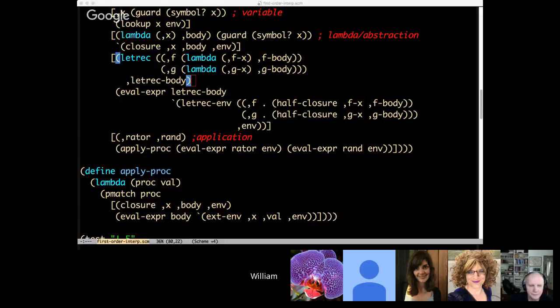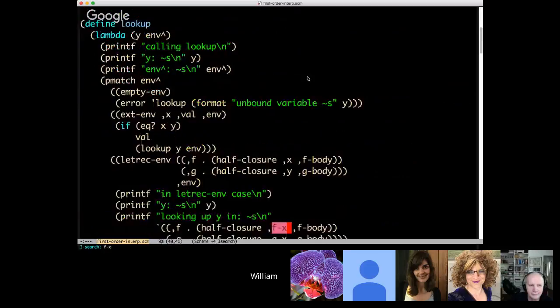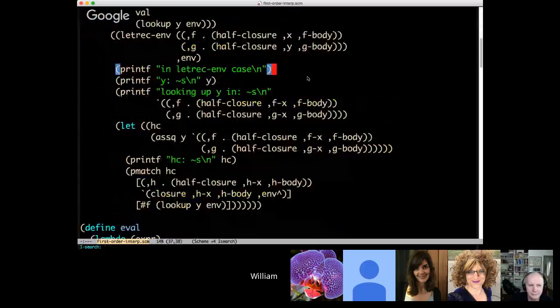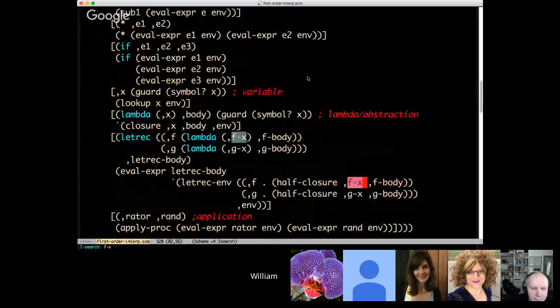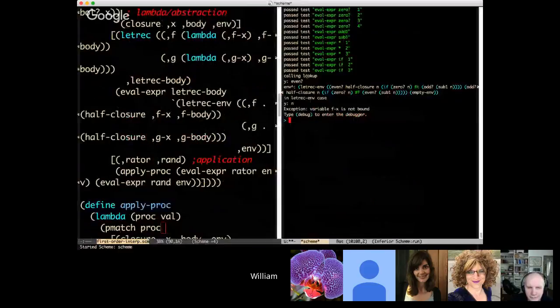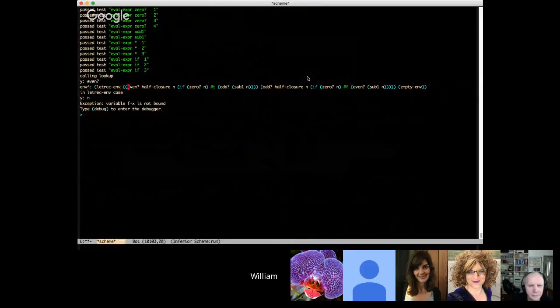Should be close here. I don't know why my f of x... I guess I've got an f of x that's not right somewhere. fx, fx. Why am I getting an unbound f of x? Following lookup. Why is even half closure, blah, blah, blah. In letrec case, why is in?